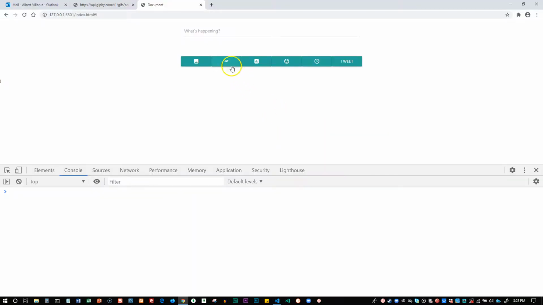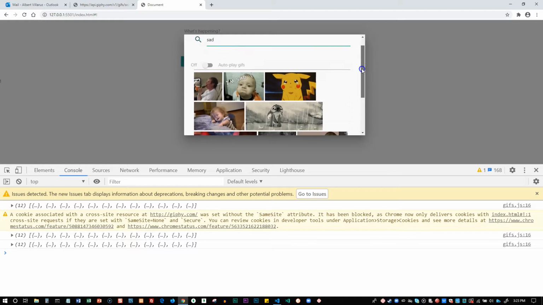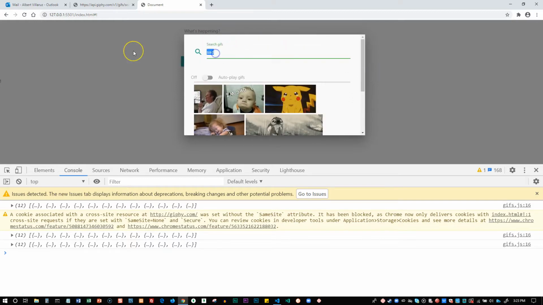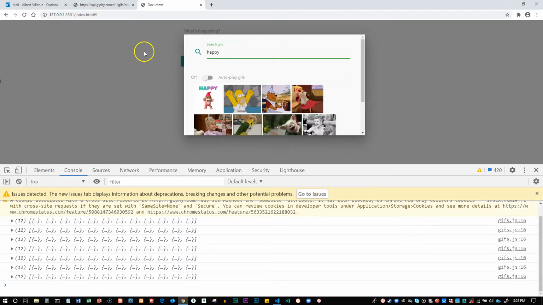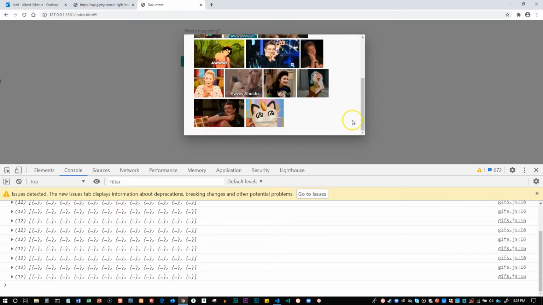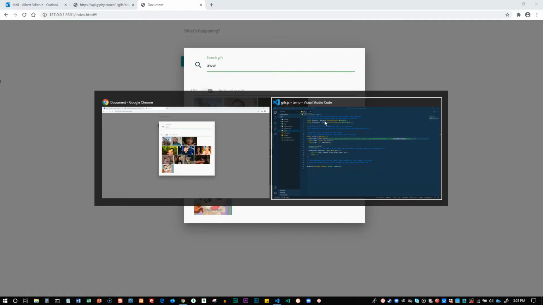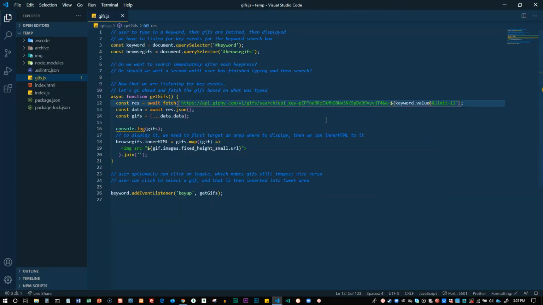Let's see if that works. Sad. Good. Now if I say happy, yay. If I say awesome. Very good. Great. So I think that is functionality number 1 achieved. Next video, we'll tackle the toggle.